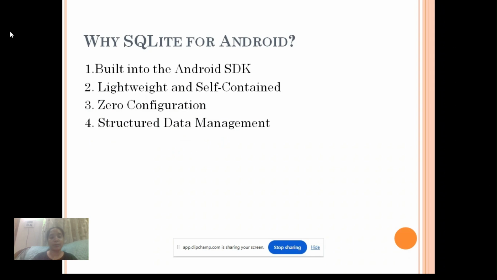Next one is lightweight and self-contained. What is that? SQLite is a lightweight database engine, making it perfect for mobile devices with limited resources, and it doesn't require a separate server to operate, as it runs entirely within the app.